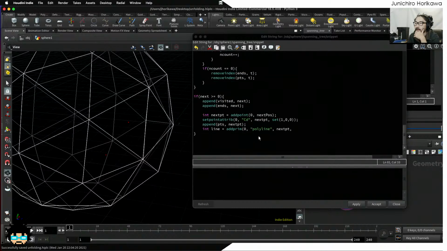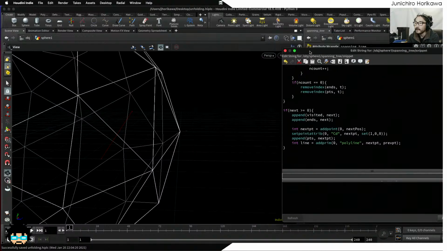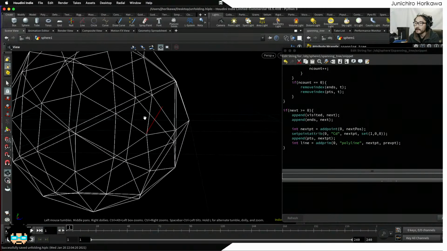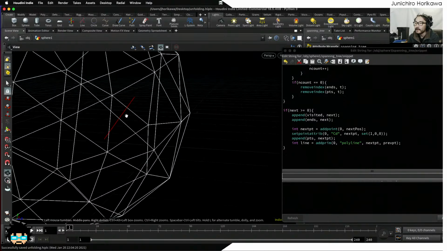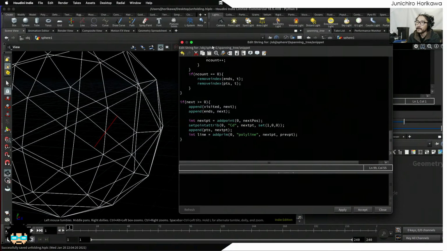Okay, now go back here and connect the next point number and the previous point number. We'll create a line like this. Maybe I should use the shading with the wireframe. Okay, now it's more clear. So now I have just created a first connection. It's going to be faster now.